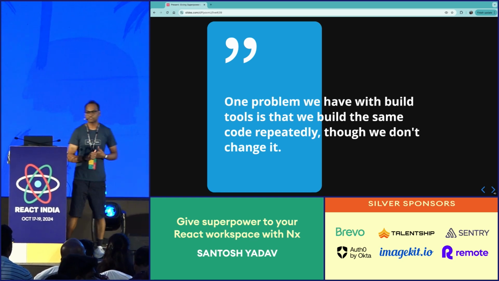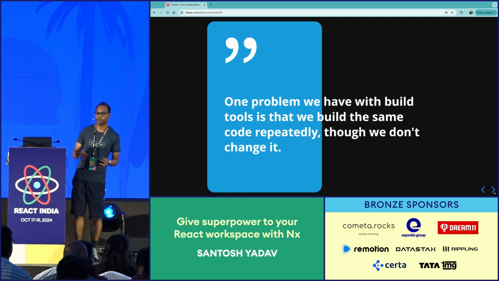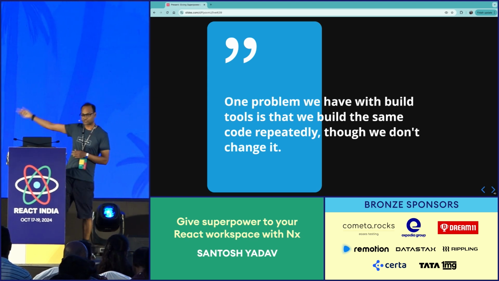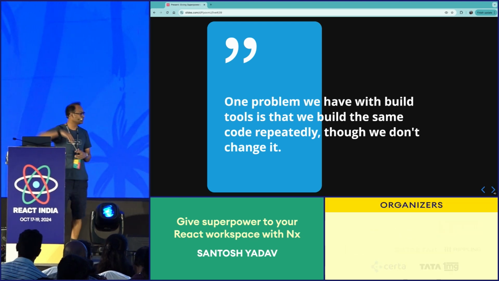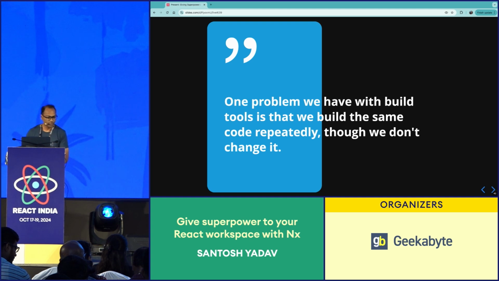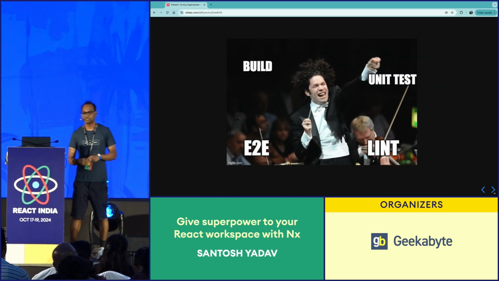So one problem we have with all the build tools is we are building the same code again and again. You are building it on your dev machine, you are building it on a CI, and then your friends are also building it again. If they push a new PR, they are rebuilding again. The code they have might not have changed. OK, and with this, there is another problem, the task orchestration.